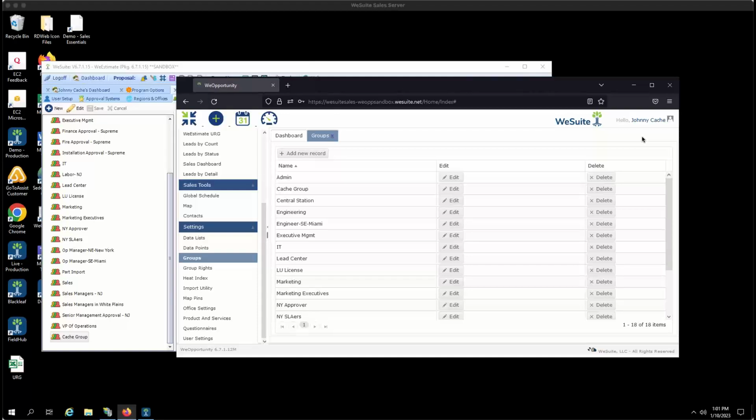So today's session, again, is going to be on the back end of WeOpportunity. We're going to go through a lot of the user settings on how to license different users for different products, how to configure groups and group rights, and go through some of the highlights of groups, how you might break groups out, and the different group rights and permissions that you might want to pay attention to. We're going to assign those to users and cover various other user settings.